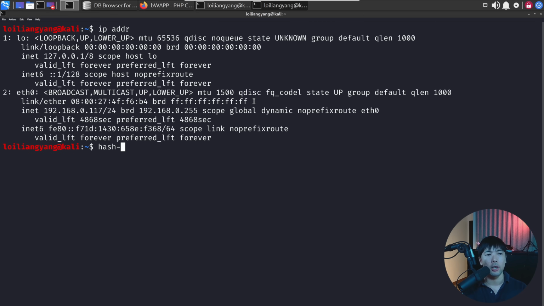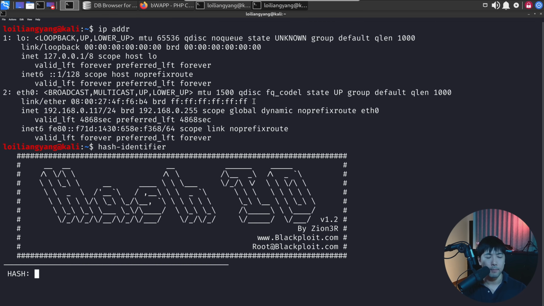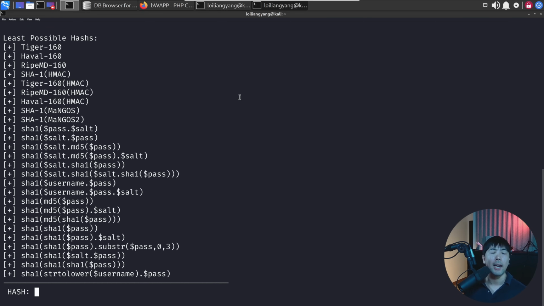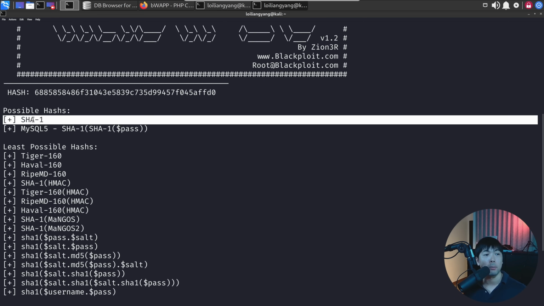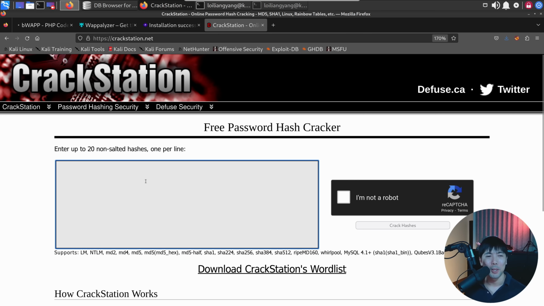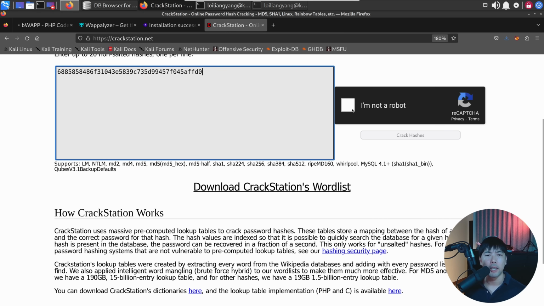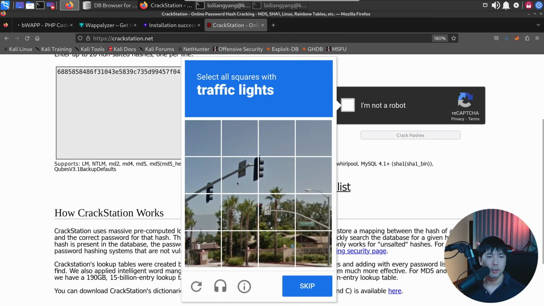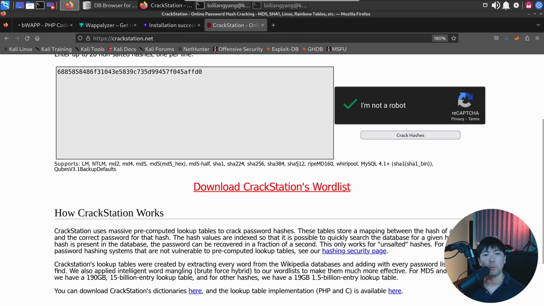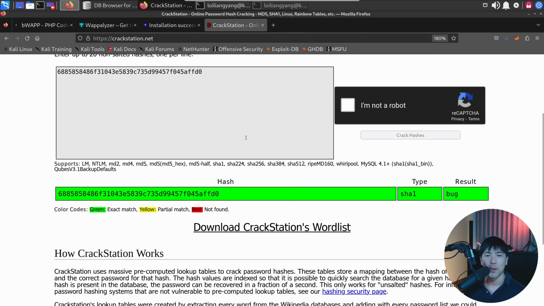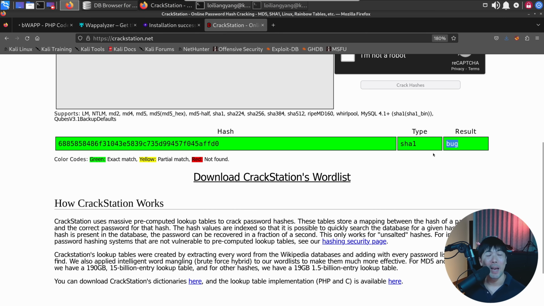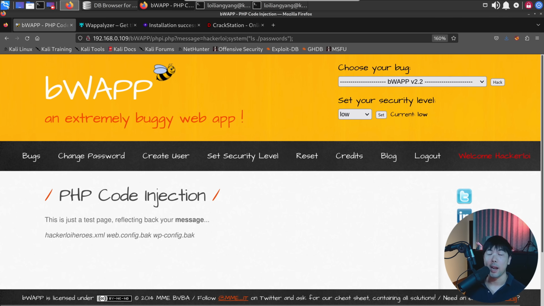If I go ahead and enter hash identifier, hit enter on that, I can paste the hash value over here, and it checks for us, all right, what is the possible hash type. And the other thing that we can do right here is go into, say, crackstation.net, paste the value right here, click on I'm not a robot. All right, so it's challenging me to select all squares with traffic lights, click verify, hopefully it works. Click crack hashes, and let's take a look at the password. And right here, we got the result. The password is BUGBug.